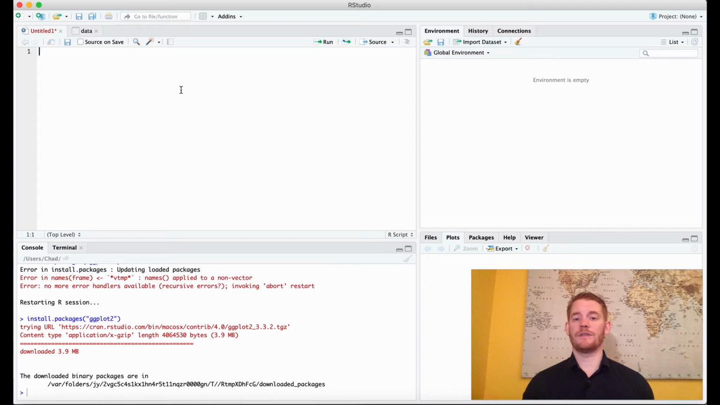The thing about packages is you're going to have to download it, but you also have to load it every time you want to use it. And the reason for this is because sometimes we're going to have a lot of different packages, and if R loads all of them every time it starts up, it's going to take a long time. So we've just installed the package. How do we load it?